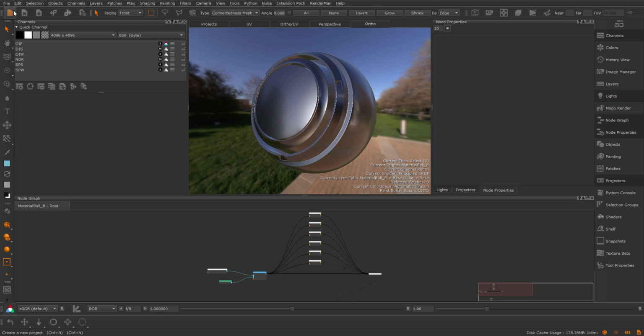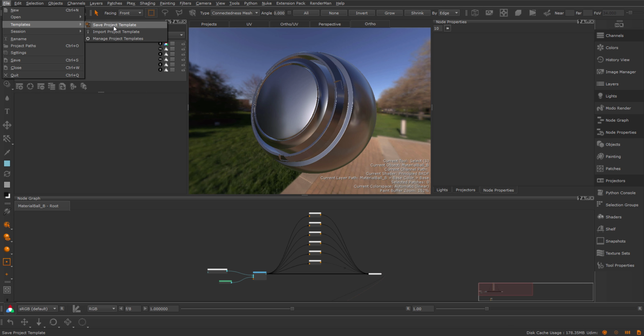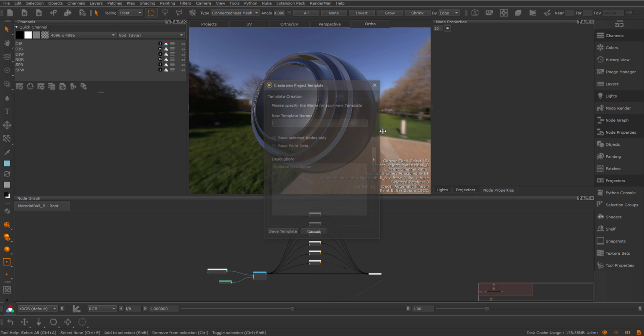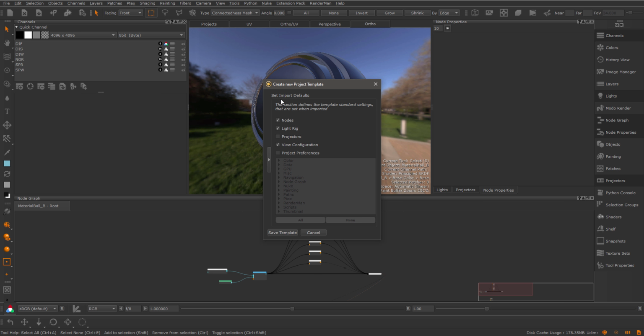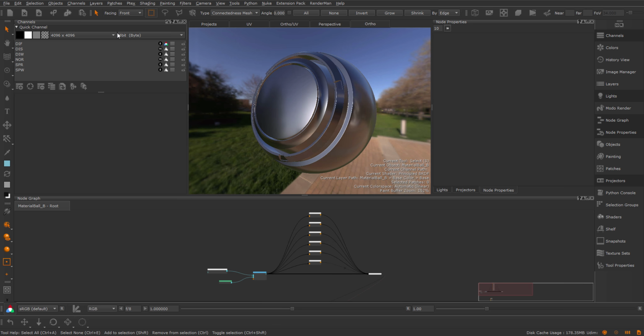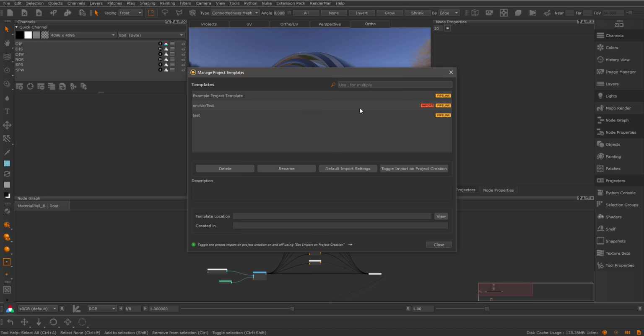Now, when you save a new template, you should define what kind of settings you want the user to inherit from this template. You can do this, as we've seen previously in this tutorial, either directly in the save template options here, so you can define the default imports, or you can also go into your manage template section and manage the templates directly in here.